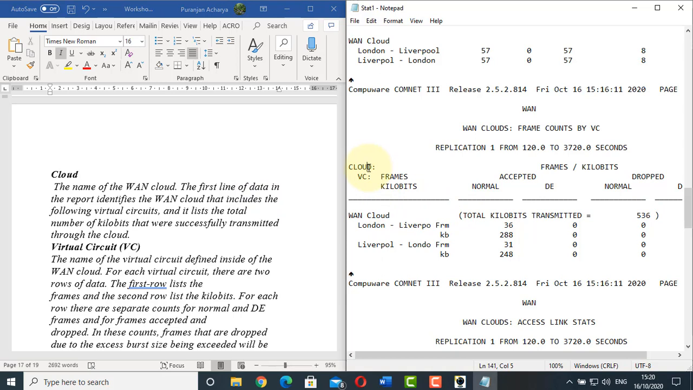Here is the first option, cloud, which is the name of our WAN cloud. The first line of data in the report identifies the WAN cloud that includes the following virtual circuits, which are London to Liverpool and Liverpool to London. It also lists the total number of kilobits that were successfully transmitted through the cloud, that is 536.